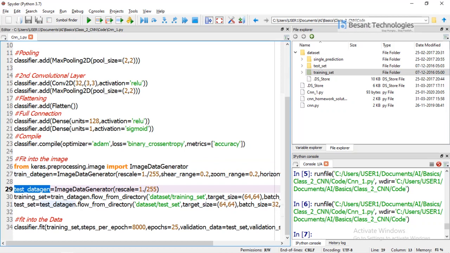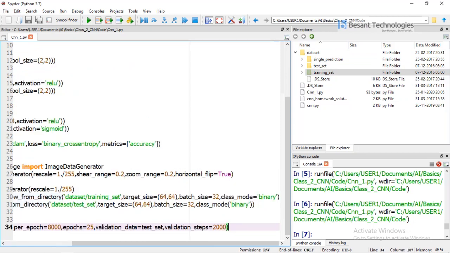After we created the rescale, the shear range of our image, everything, once we fixed that, we are going to apply it to our training data set. So the variable name, this one, from which directory. We already classified the directories, the data set training, and the target size, which is nothing but our predefined dimension, and the batch size. So fit into the data: training steps per epoch, and the validation steps.